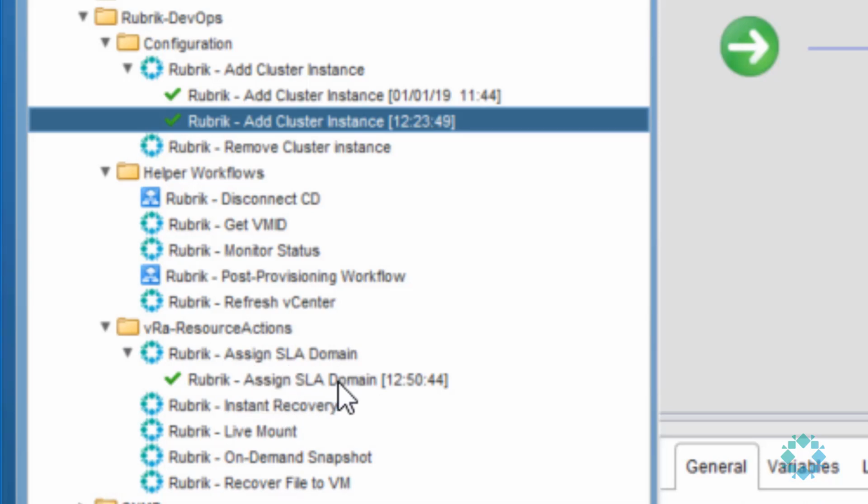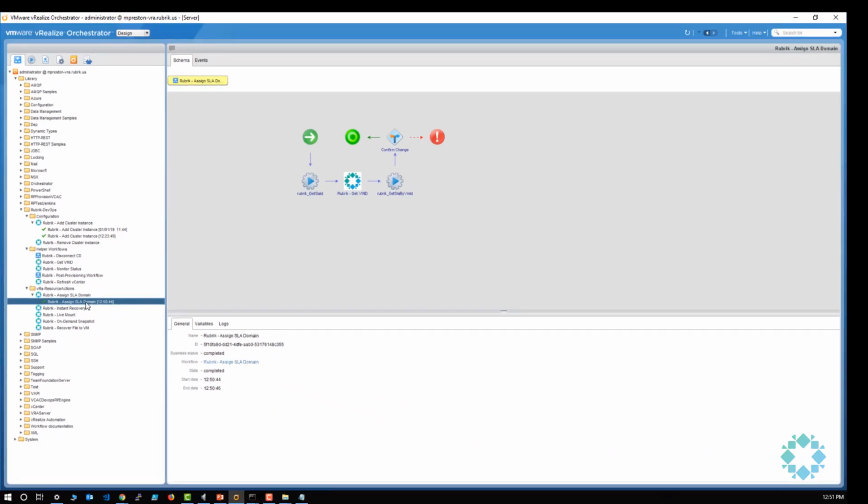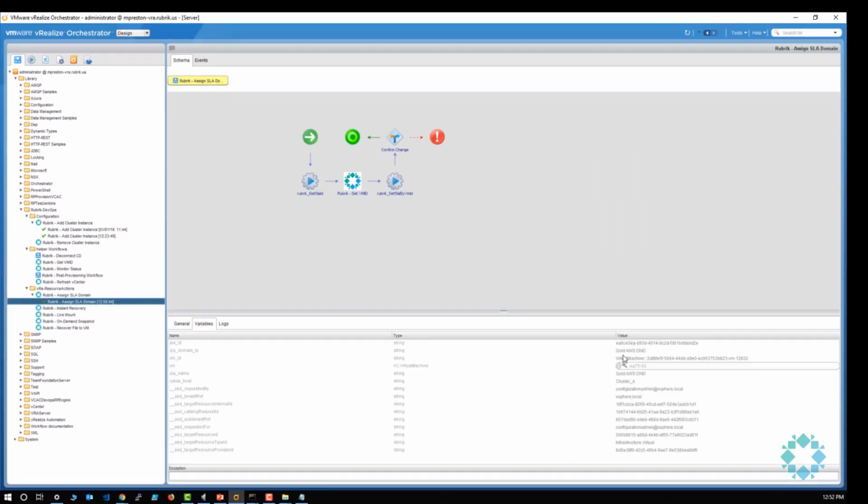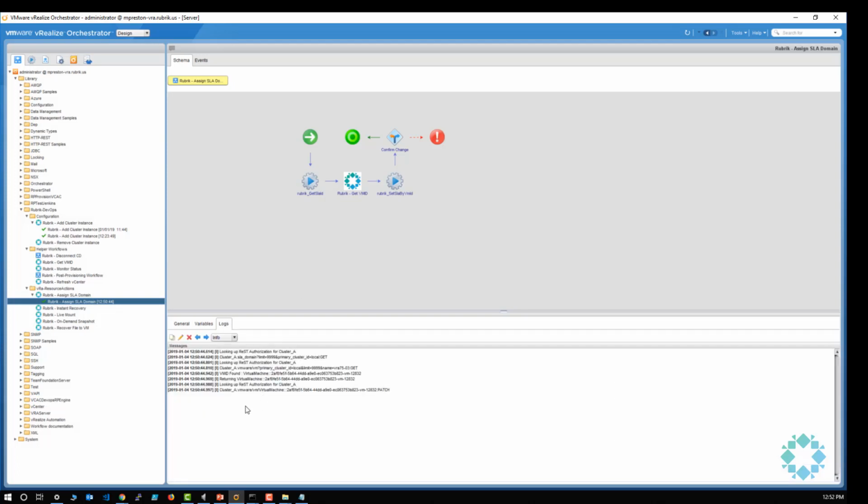And we can click on that and look at some different things, such as the variables that were set up. We can see our gold AWS SLA domain that we requested, and also the virtual machine name that it's trying to assign to that SLA domain. Same with the logs, we can see what exactly happened within the workflow run. But for all intents and purposes, this looks like a success. But let me prove it by logging into Rubrik and taking a look at that virtual machine.